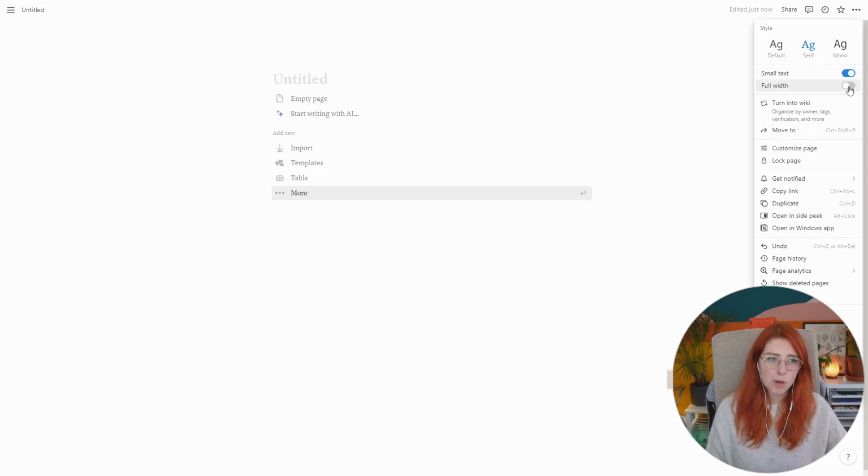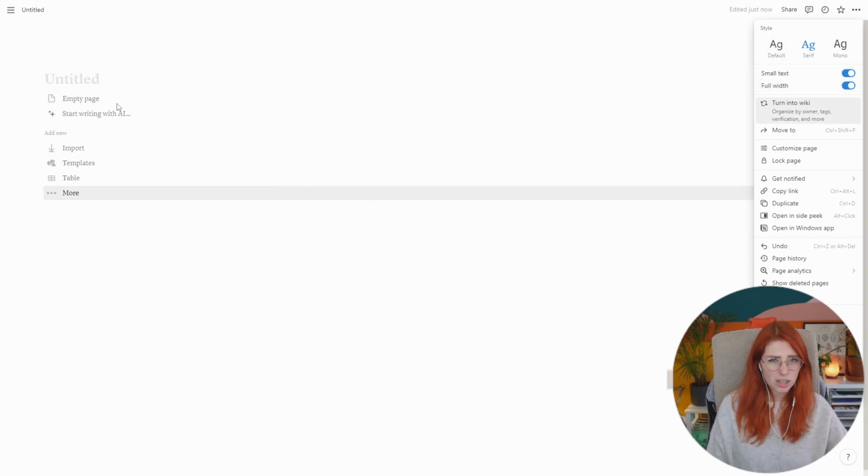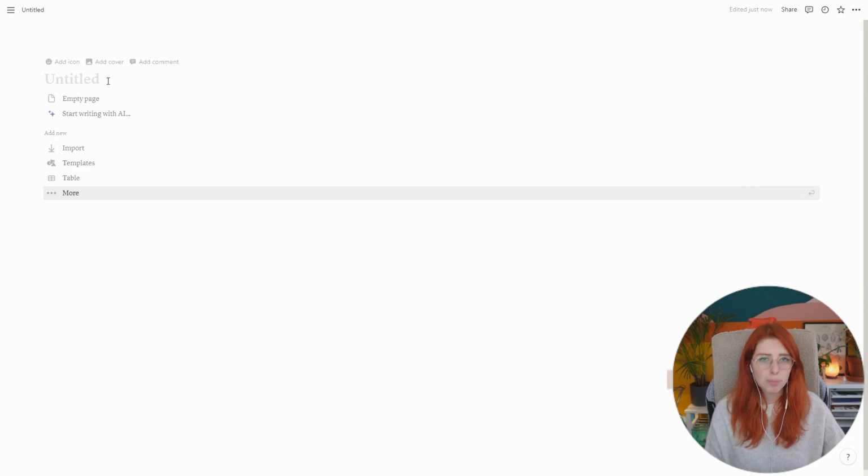I also like to do small text and full width, and especially the full width is very beneficial if you're working on a PC. If you're using Notion on a mobile device, I would recommend not going for the full width one, because it usually makes the page jump in very, very weird places. However, if you're on a PC, the full width one gives you a little bit more space to work with, and that's just nicer.